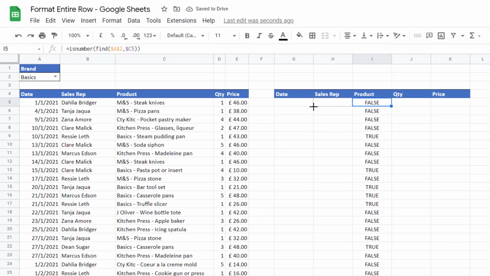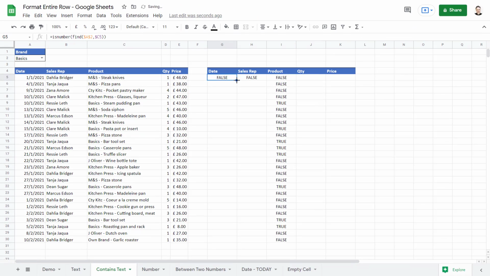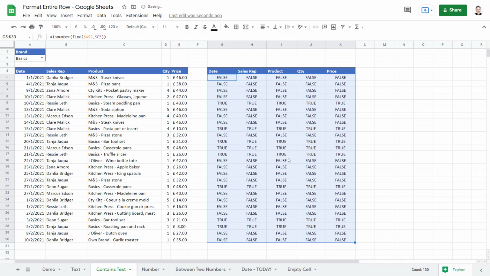So now I'm going to copy it across this row and then down all the rows. And I can see now that wherever I've got a basics product, I get true across the entire row within these workings. Now, I'm going to copy this formula.